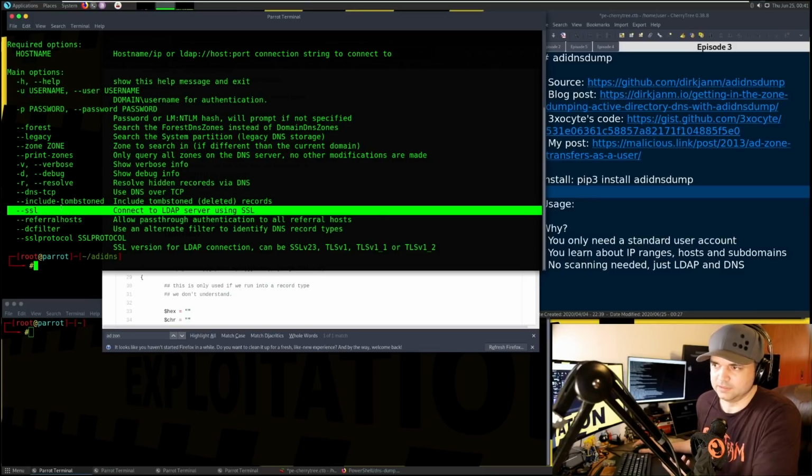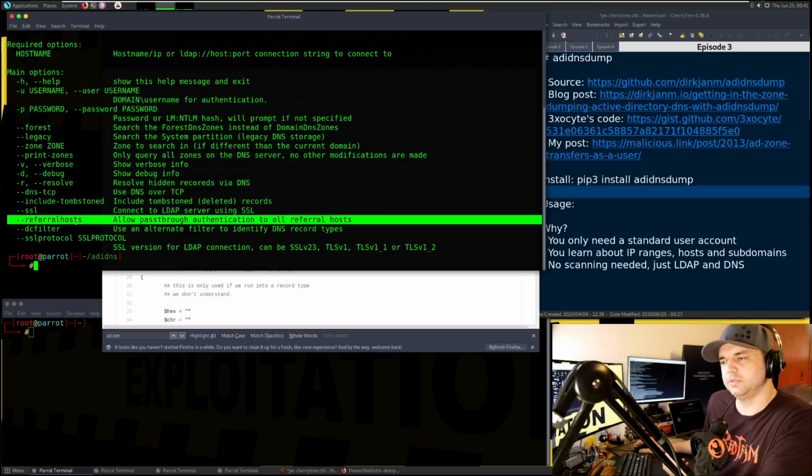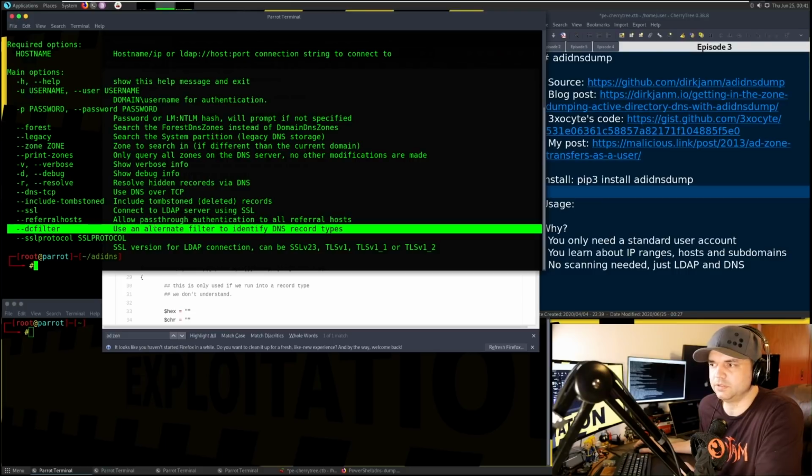SSL, this is just saying SSL for the LDAP server. Allow pass-through authentication to all referral hosts. I don't honestly know what that one does. I couldn't even fathom a guess. I assume that it means that it hits all of the different LDAP servers. I don't know, I'll have to look that one up. So default DC filter says that you don't want specific DNS types. And then SSL protocol for whatever. All right, let's just do it.